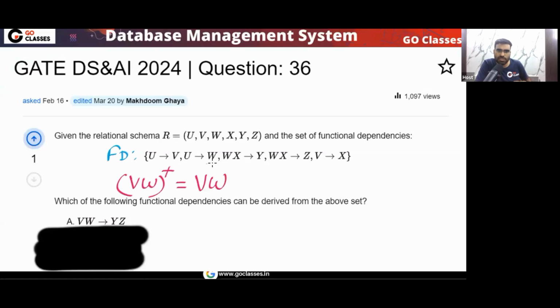Next, you can see what else you can derive. We can derive X. This V can derive X. So V can derive X. Now, these VWX, what can they derive? You can see WX can derive Y. Next, you can see WX can derive Z. Now, can I stop? I want to check option A.